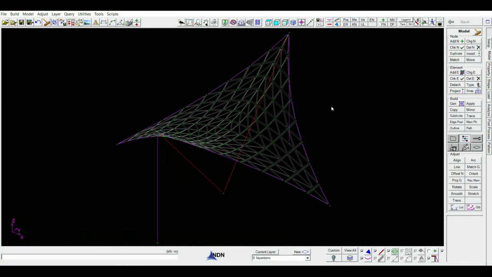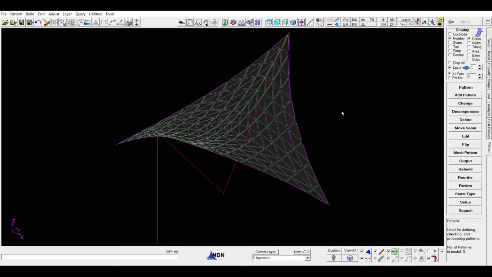We're now going to pattern our high part structure using the two most commonly used methods for creating patterns in NDN, and those are auto width and the semi-auto features. So I'm going to come over to the pattern environment, and the first thing I'm going to do is turn off everything I don't need to see.